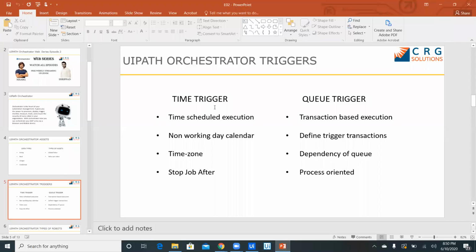Now there are these two types of triggers. Let's first of all see what are these two types of triggers. A trigger is nothing but a functionality of UiPath Orchestrator which provides for unattended types of robots where you can schedule a bot. Now scheduling can be of two types. One is a time-based schedule and another is a transactional-based schedule.